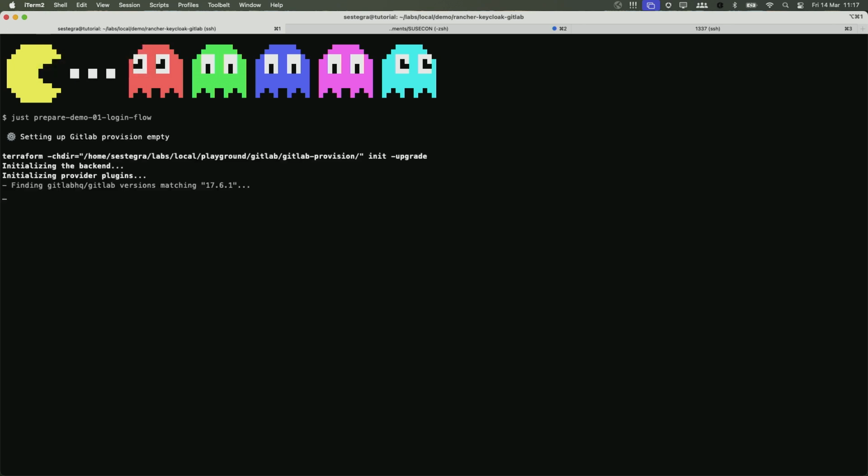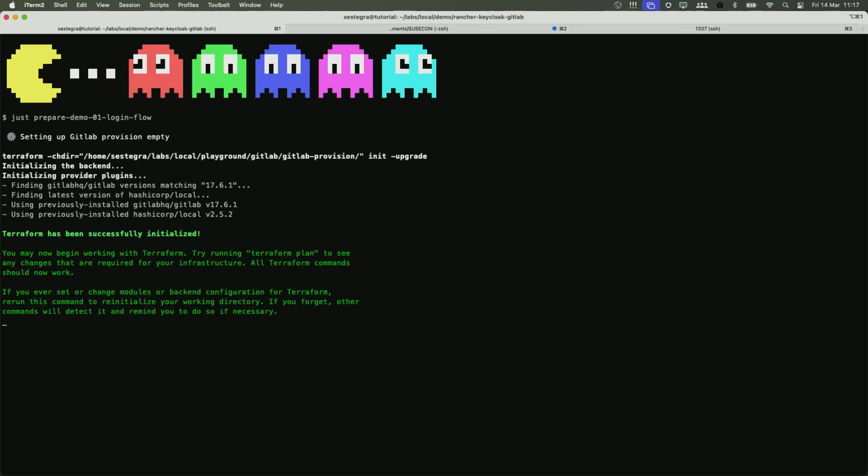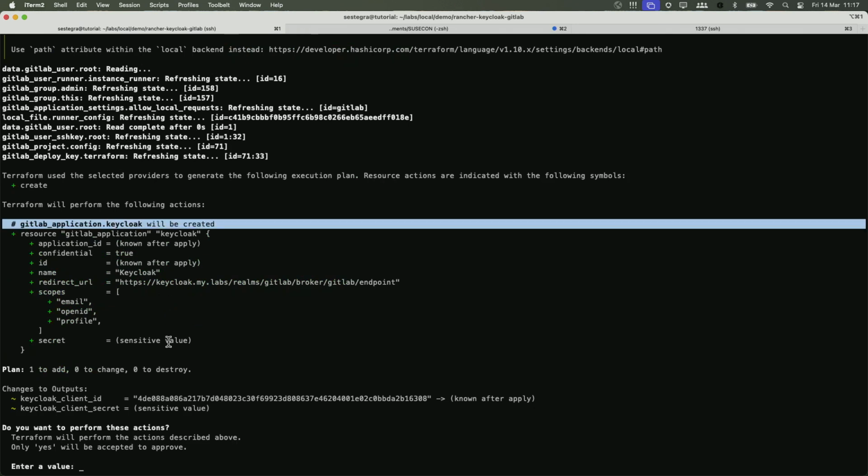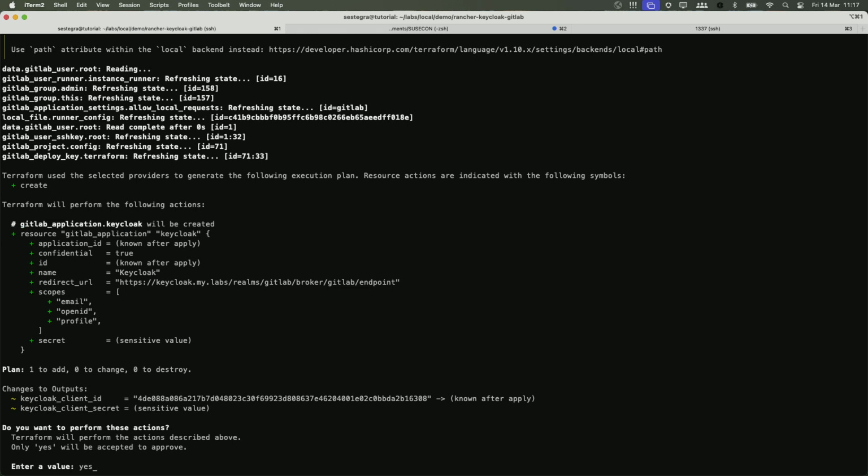So let's start with the first flow. So create the GitLab application. So here you see the GitLab application is going to be created with all the configuration I set in the slides. So with the default scope, so type yes to apply.